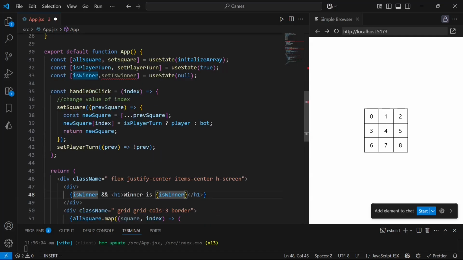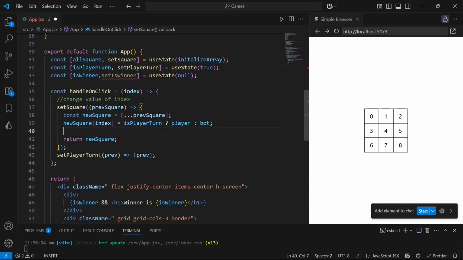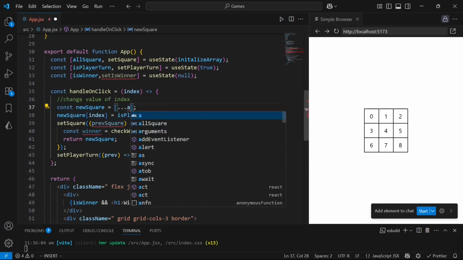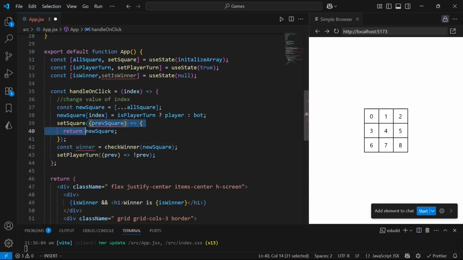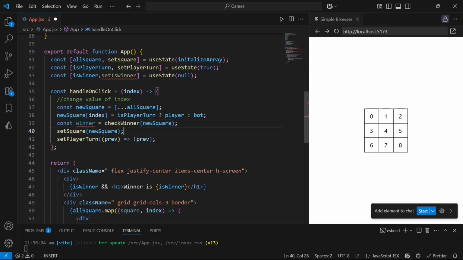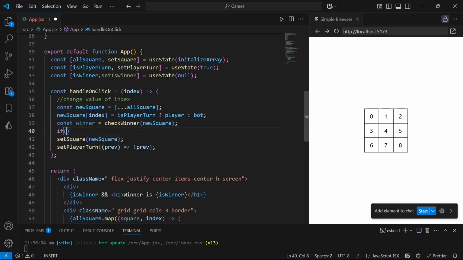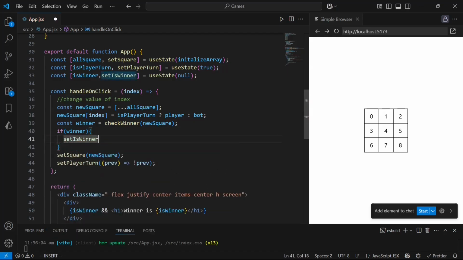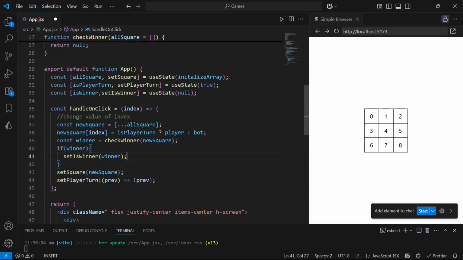Okay, so now after changing the value of index, what we will do, we will check winner and pass our new squares, and const winner. Okay, we have set the state of this also. We're going back to our previous logic, where we create a new squares copy from all squares and then change it. Let's put this at the downside, and if we have found the winner, if winner has some value, then we will setIsWinner.